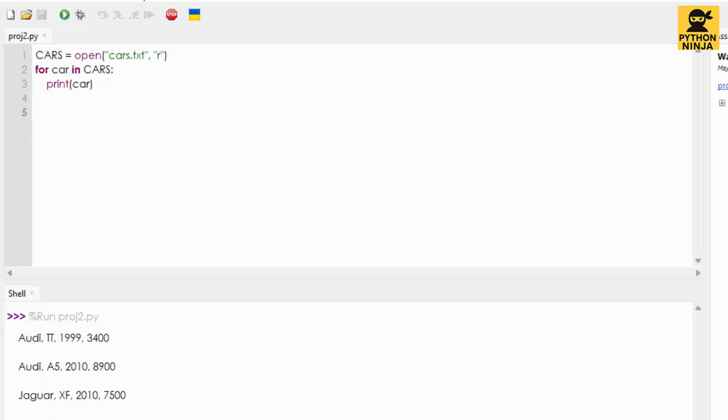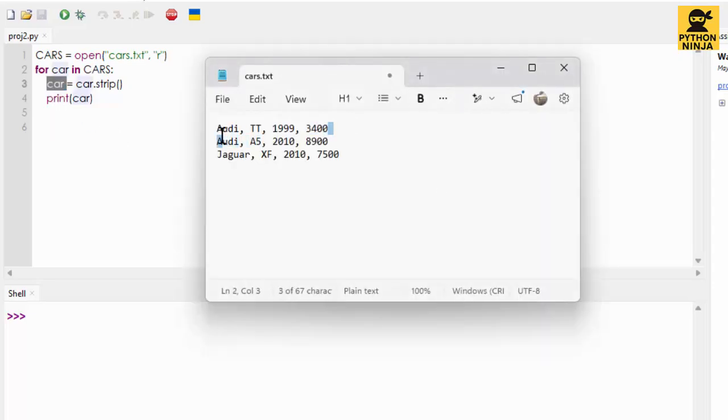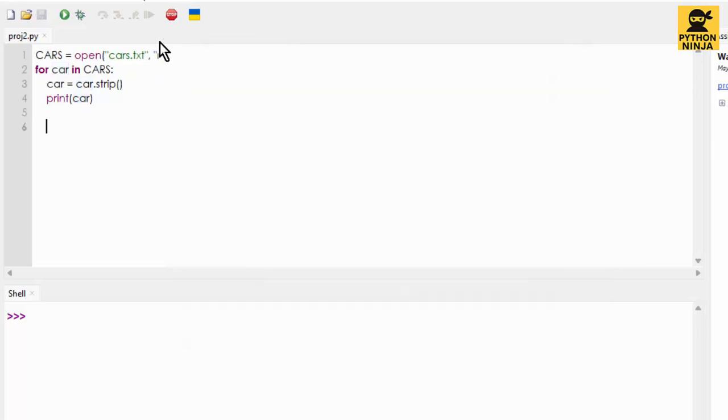So let's strip out that carriage return because that's what's causing these. Okay, so on each loop now, the car variable, which has got one line of the text file in it, is having the carriage return stripped out using .strip. So now when we run it, there are no gaps between it. So I think we can say we've achieved the first task to print all of the data.